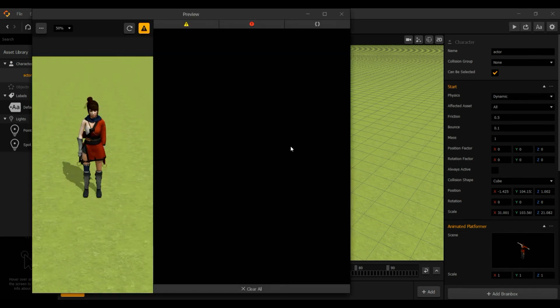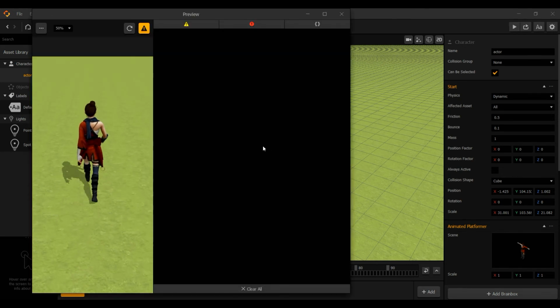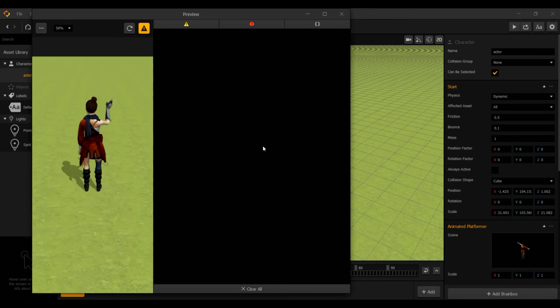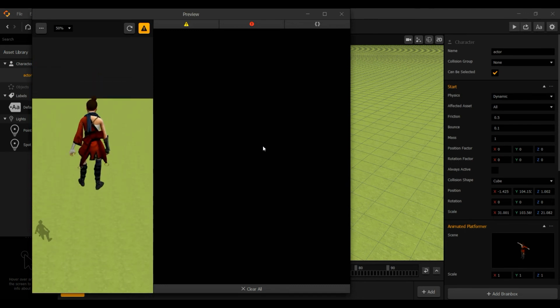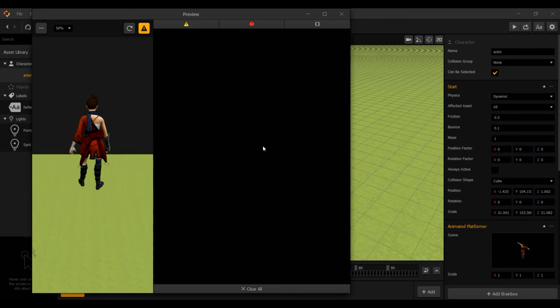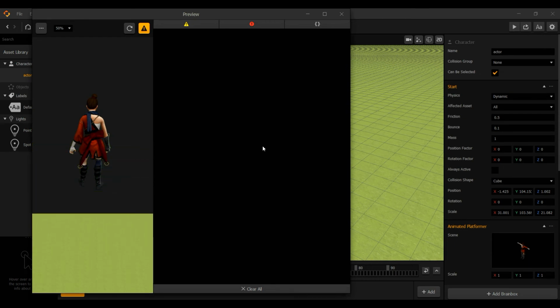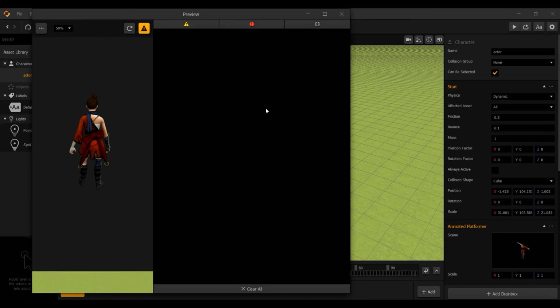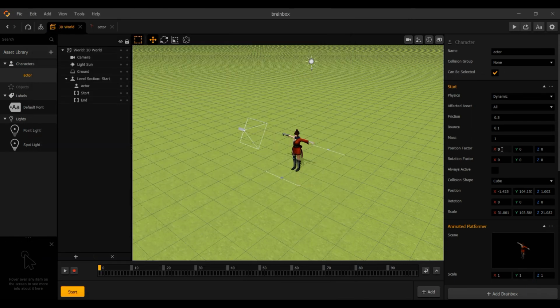Now we will play this again, and it's moving right now. When you press Z it's moving again. So we need to add some friction I guess. But after that if we press X she will jump and she will fly. So there is a problem here. We do not want this. For that, position factor should be 1.